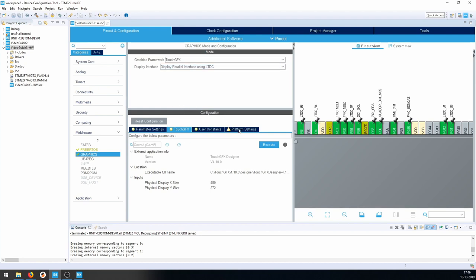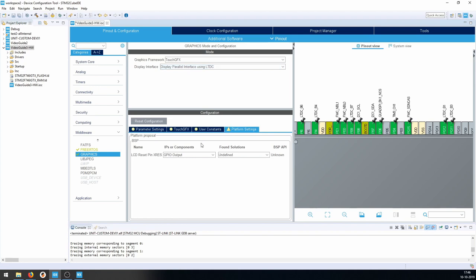You can see platform setting is having an exclamation mark here, and that's because we need to have this reset pin set. What is interesting here is that we can only select pins that we ourselves have defined as GPIOs. So if you don't have any values here or any solutions in this drop down box, you need to define, just select the pin and set it to GPIO output, because then you can select it here.